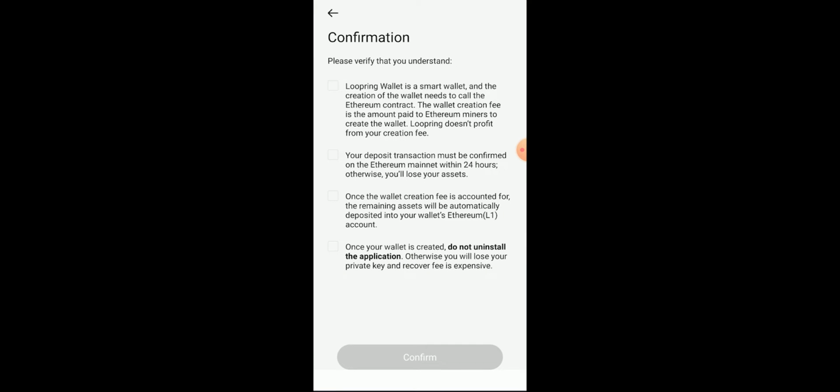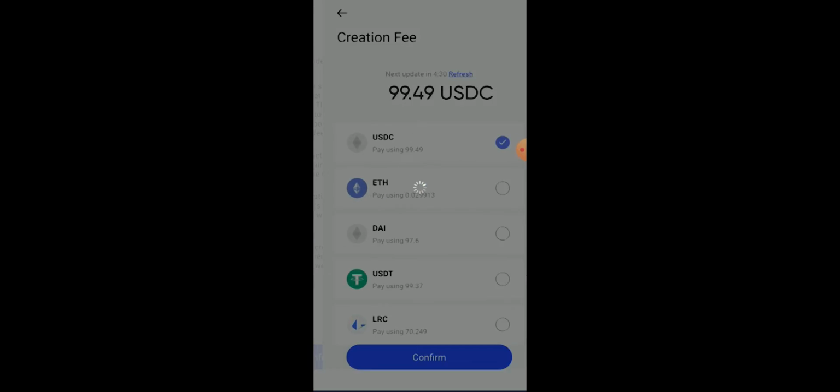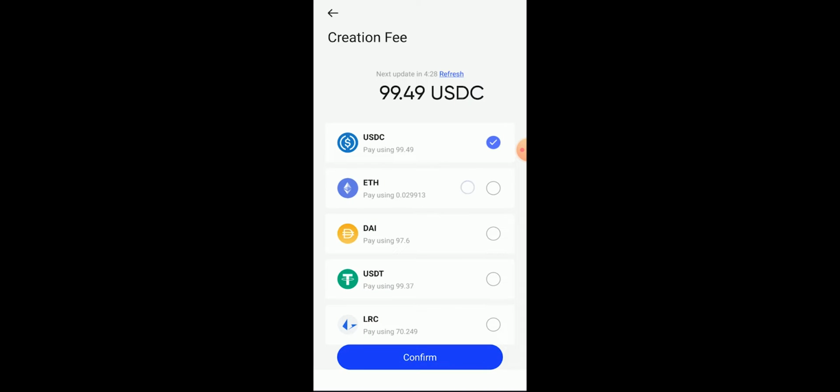Read through the terms and conditions. And once you've read and understood them, give them a click. And at the bottom, you'll be able to click confirm. And because you're activating the full smart wallet, which includes the layer one portion, there is a small creation fee. So select which currency you'd like to pay this fee in.